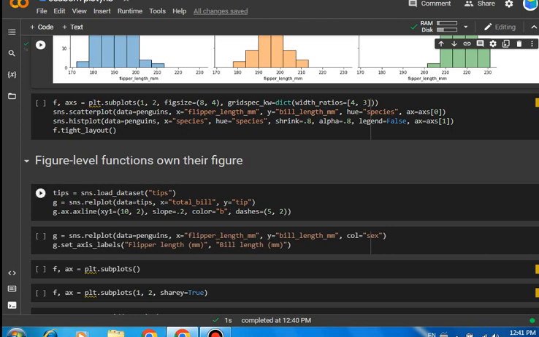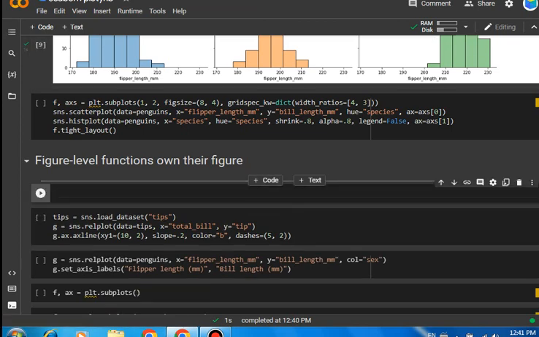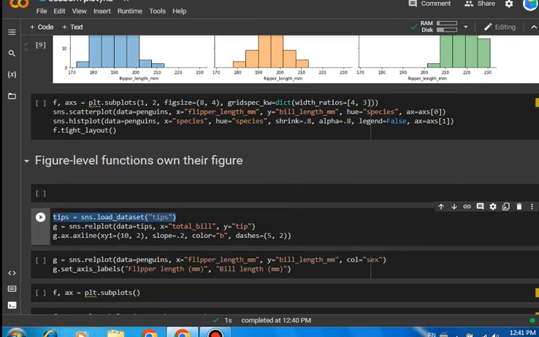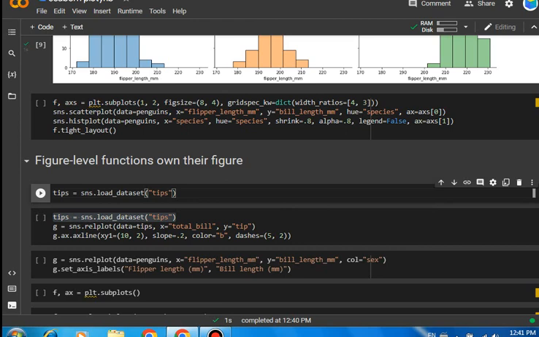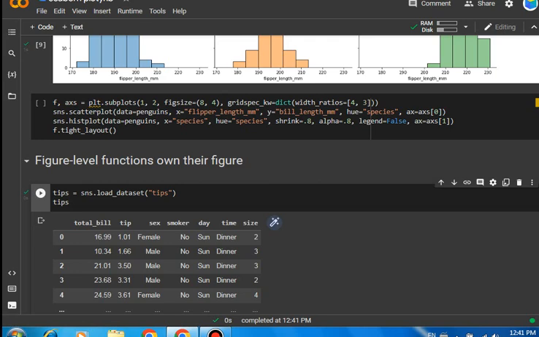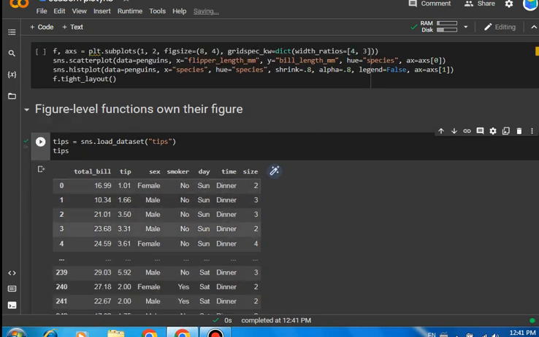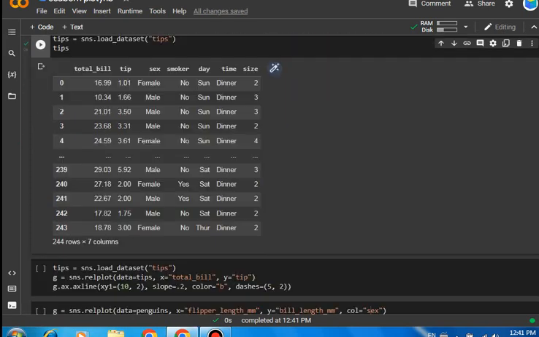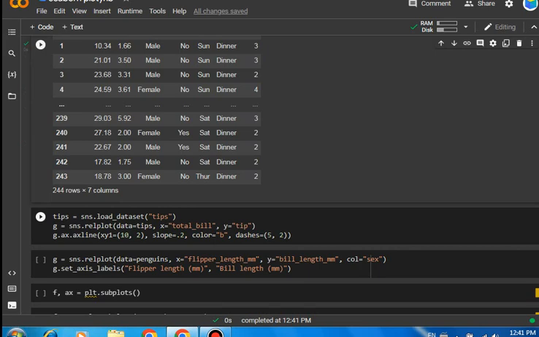So look here, first I would like to see the data. Tips has been given, so it looks like this, and now I write tips. So this is the type of figure-level function. How do I see this one? The data has been given: total bill, tip, sex, smoker, day, time, and size. So now I can represent g as a variable, sns.relplot with data tips, x is total bill, y is tip.